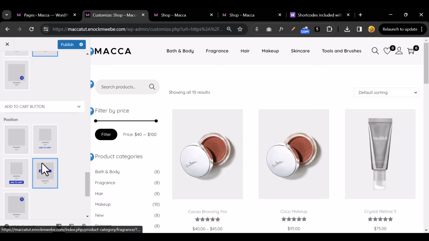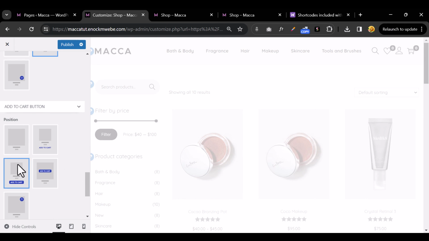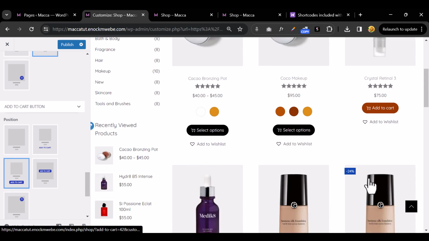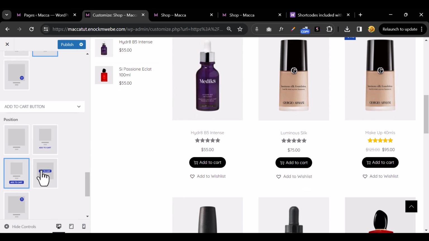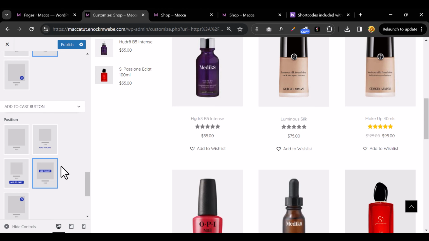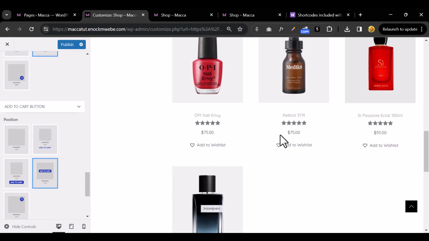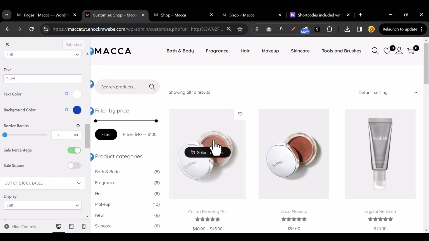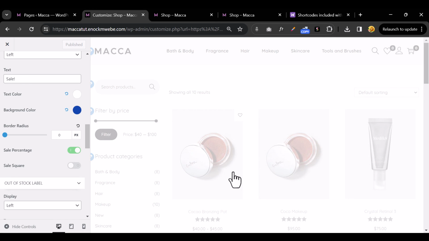All right, that looks good. Otherwise, you can have it at the bottom. And once you have it at the bottom, I guess these buttons stay right here. So depending on what design you want, you can have it set to anything. Okay, so let's click publish, and now let's click on one of these products.